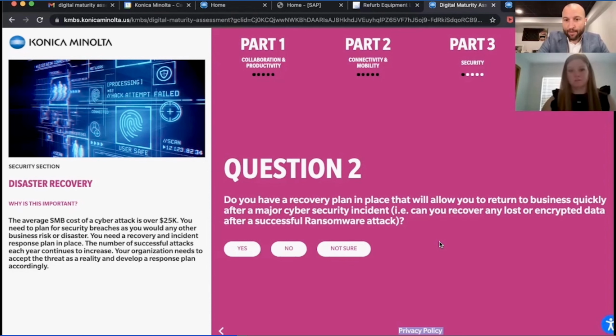And like I said, if we can get you to a more ideal state and help with your security, we can maybe do that in the near future. Do you have a recovery plan in place that will allow you to return to business quickly after a major cybersecurity incident? Can you recover any lost or encrypted data after a successful ransomware attack?